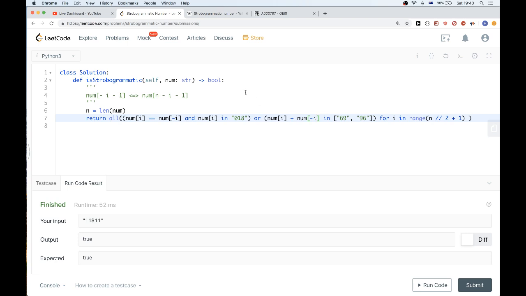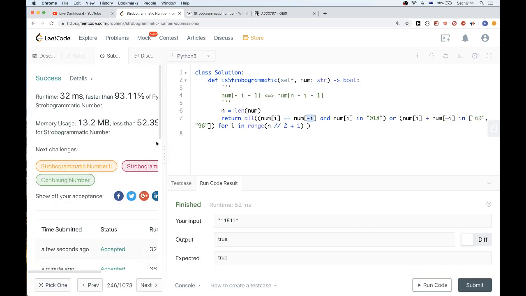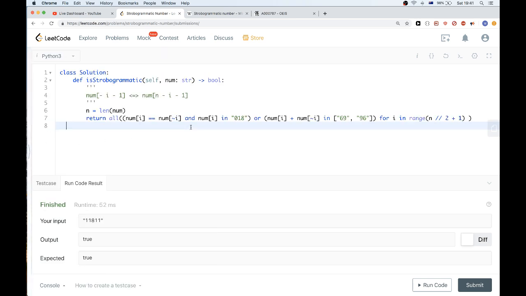So remember basically that the gist of this is that if you want to get the value at the symmetric position to I, you can just use this. And that's all there is to it. So let's submit this and see. Okay, so the solution passes there.